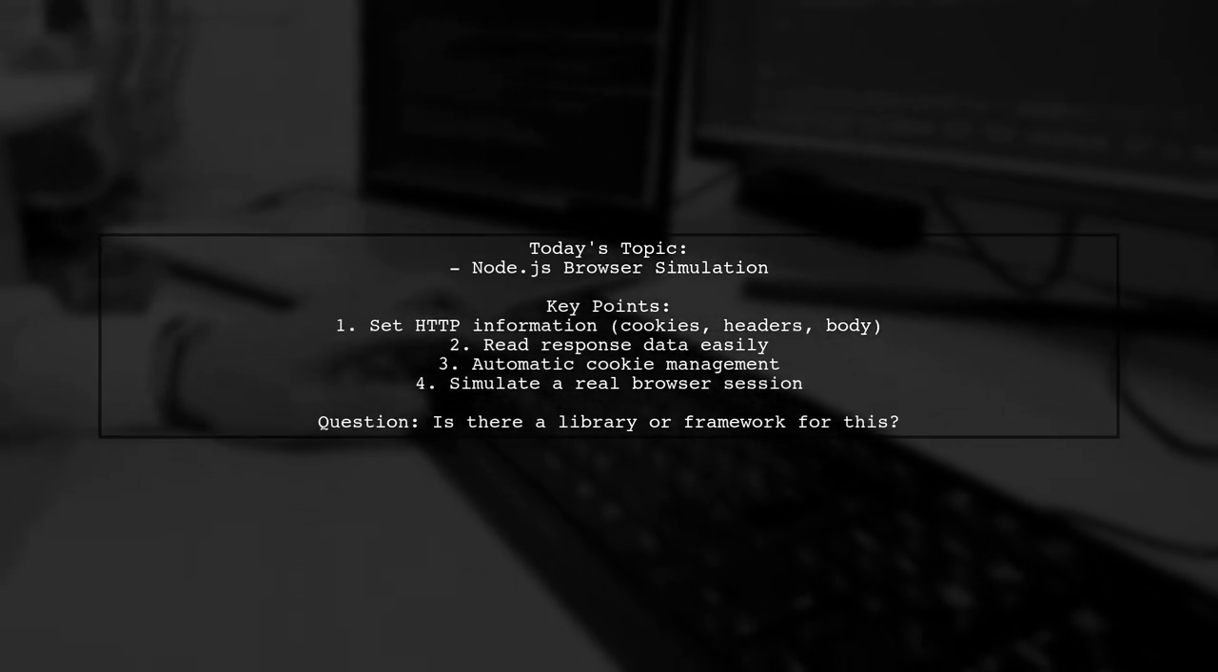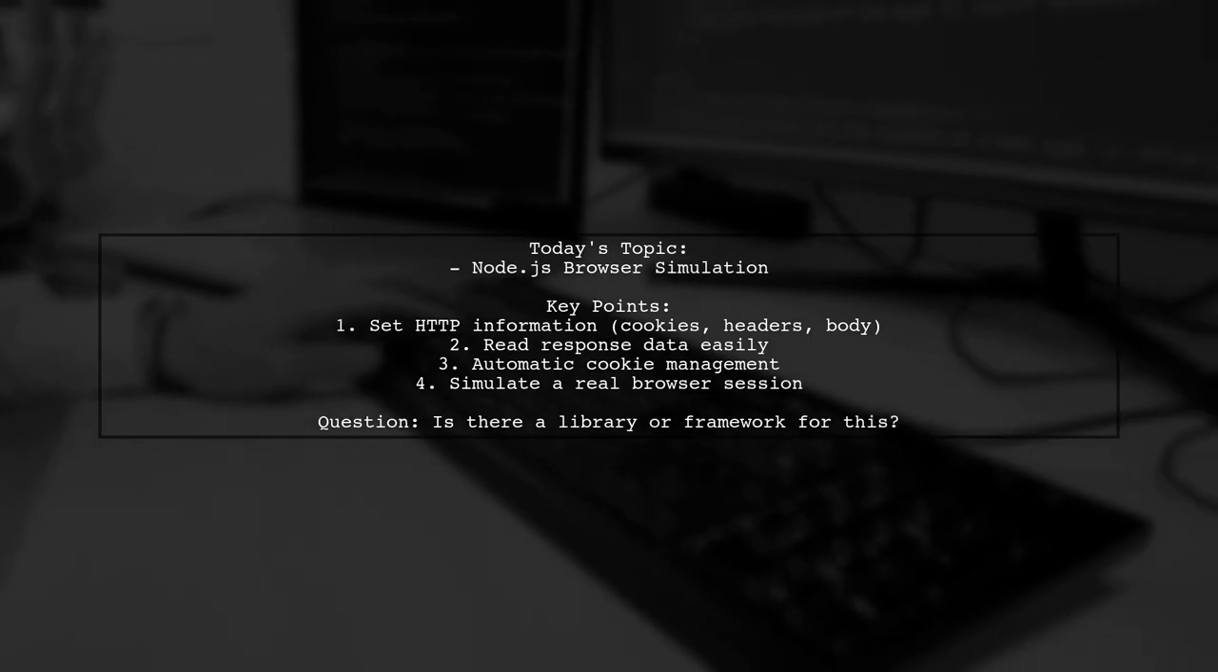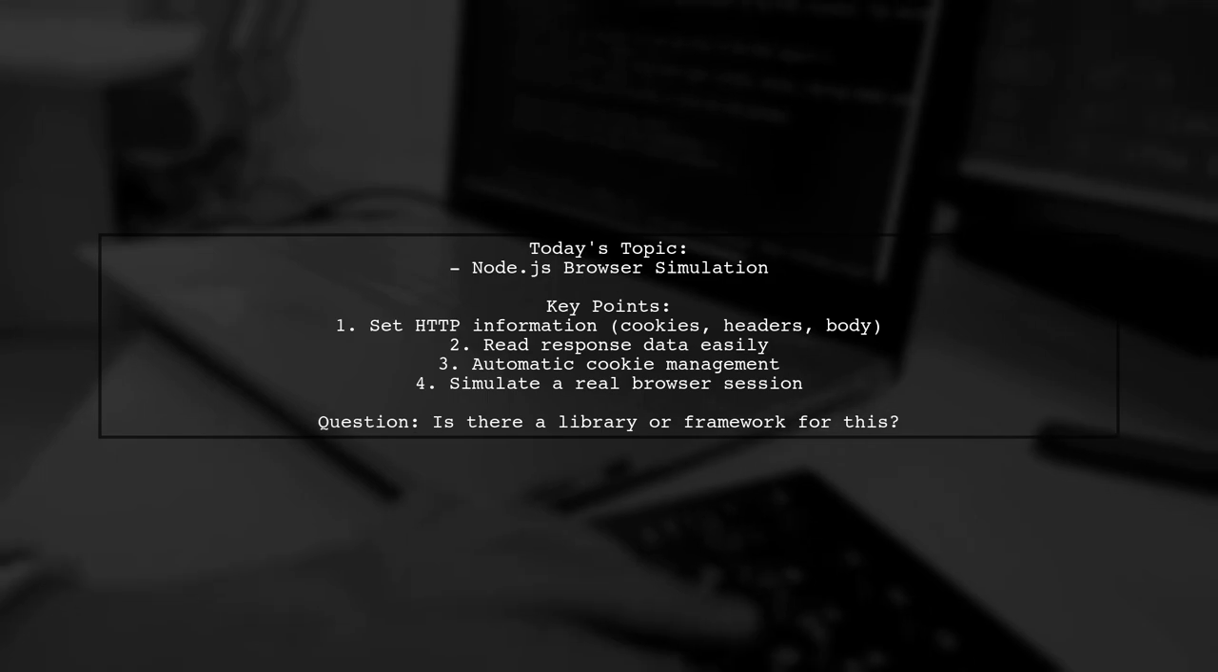So, is there a library or framework that can provide this functionality? Let's dive in and explore the possibilities.